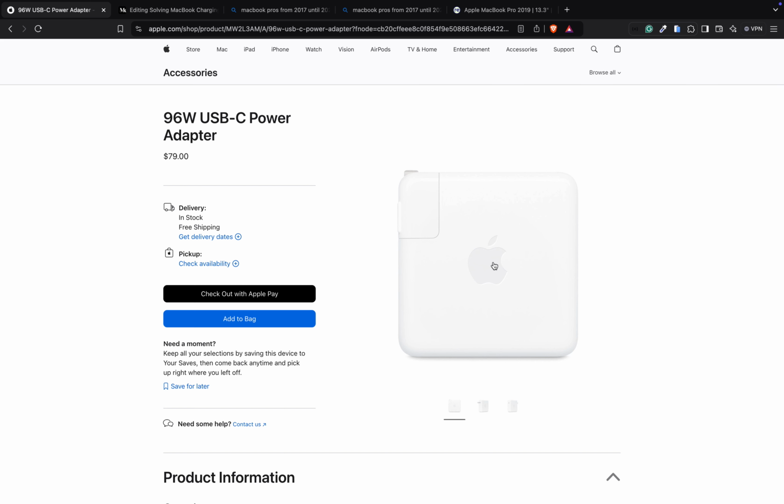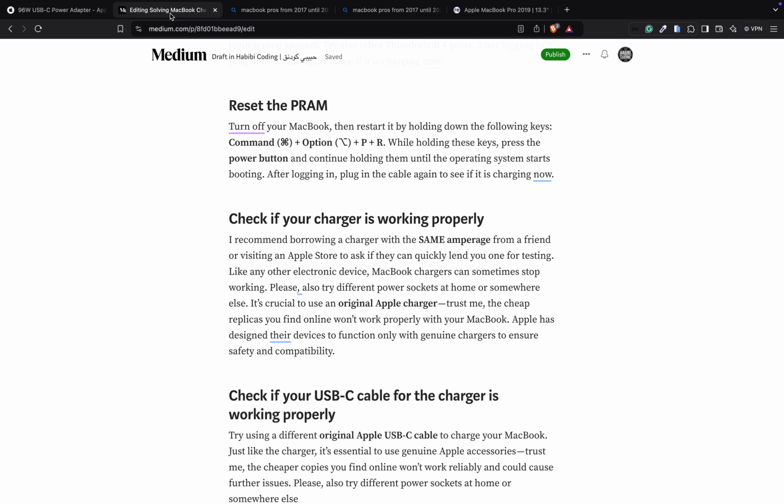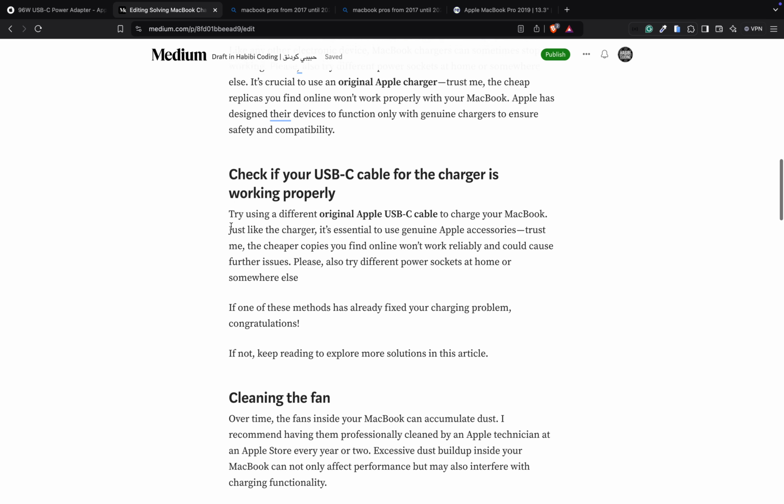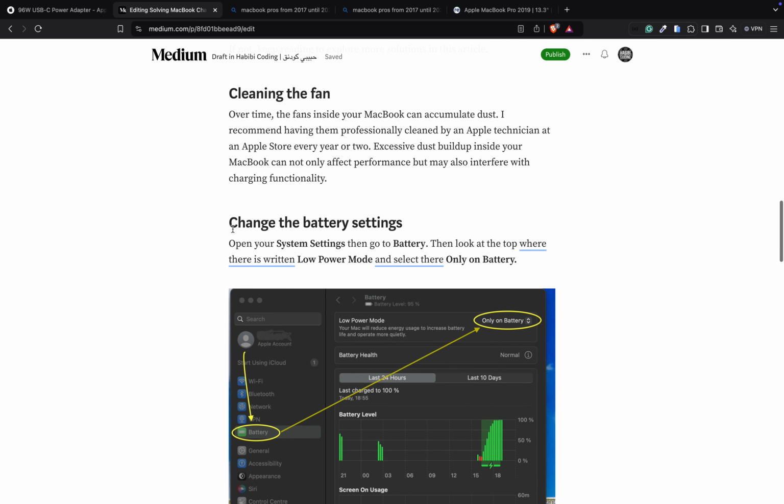And maybe you could also go to a local Apple shop and ask there if they can lend you something to see where the problem lies. If it's on, maybe your cable is the problem, or maybe your charger is the problem. And yes, maybe this can fix it.